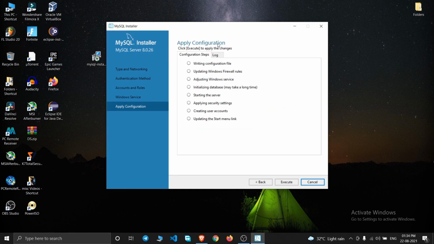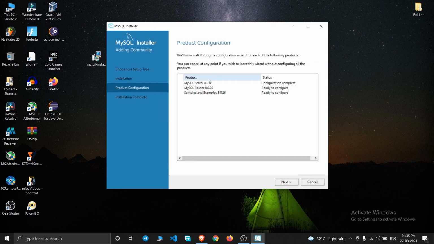At this step, it is apply configuration. It will configure, like the first one is writing the configuration file and the second one is updating Windows firewall rules, and it goes on. The last option is updating the start menu link. So we'll have to configure this. We'll just click on execute. You can see the green marks at the left corner of every configuration setting. So let it finish. As you can see, the configuration step has completed. So we just have to click on finish.